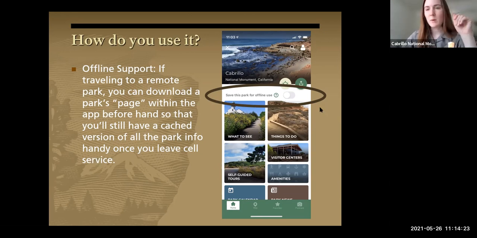So you can download these parks for use, and then when you're finished visiting, people can take the content off their phones as well.